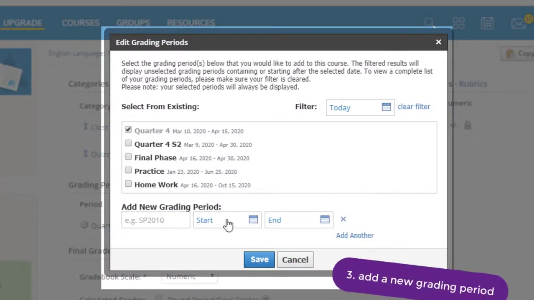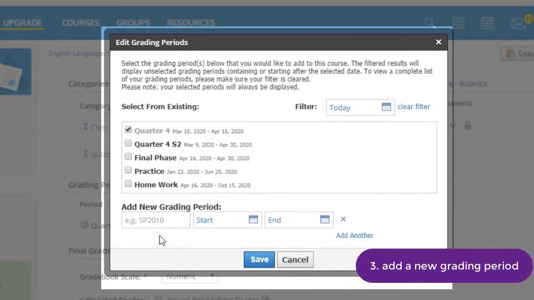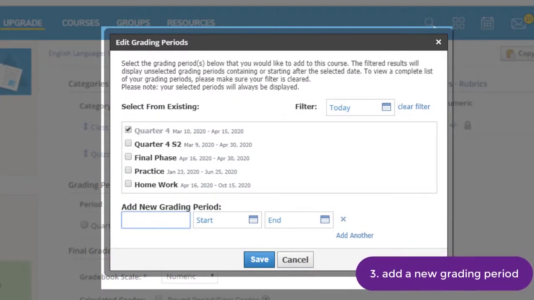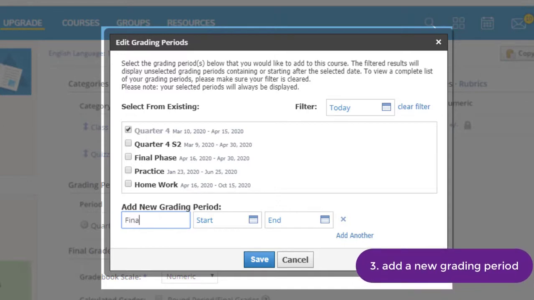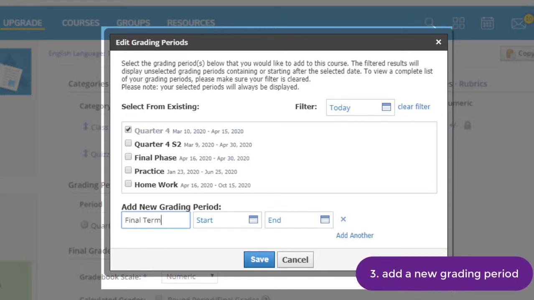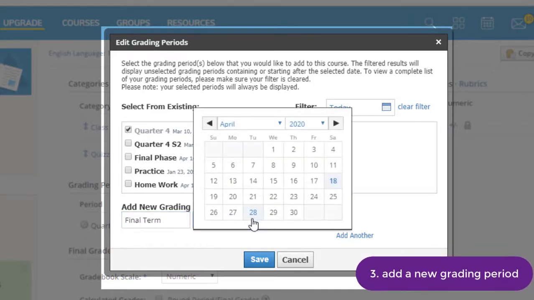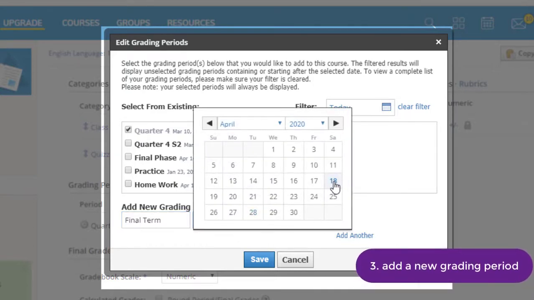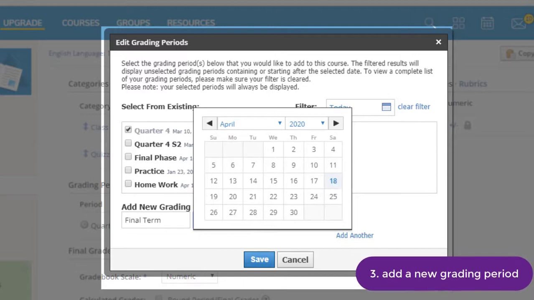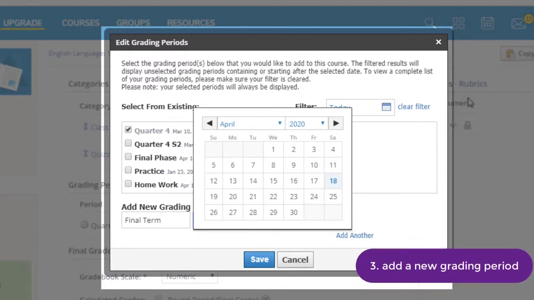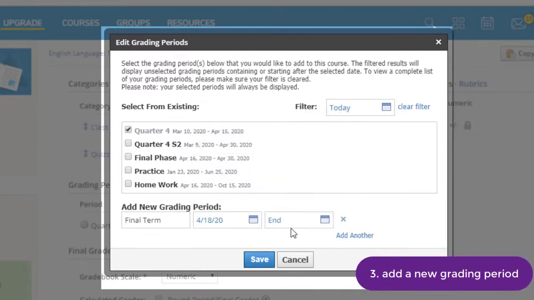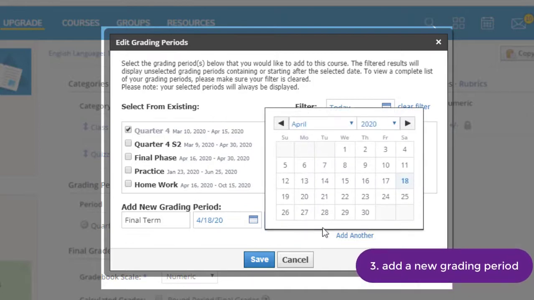Now, let's create a new grade setup. Name the new grade setup as final term or whatever you wish to. Click on the start date. Choose today's date. Today is April 18.